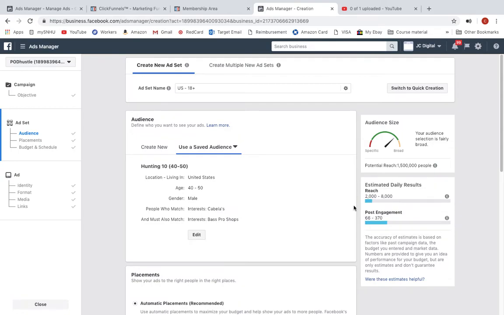Don't really pay too much attention to this. This is not always accurate, but basically Facebook is saying, hey, we estimate that this ad will reach between 2,000 to 8,000 people daily, and that 66 to 370 will engage with it. I say don't pay attention to it too much because I don't find Facebook to be that great at estimating, and those are pretty big ranges, between 2,000 and 8,000, and then 66 to 370. I wouldn't really focus too much on that. I don't think it's great to dwell on that. We're gonna test and we're gonna see how it works.